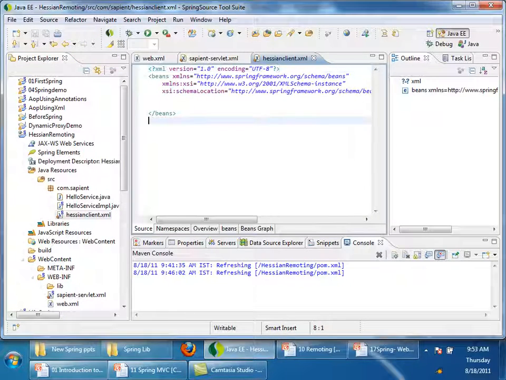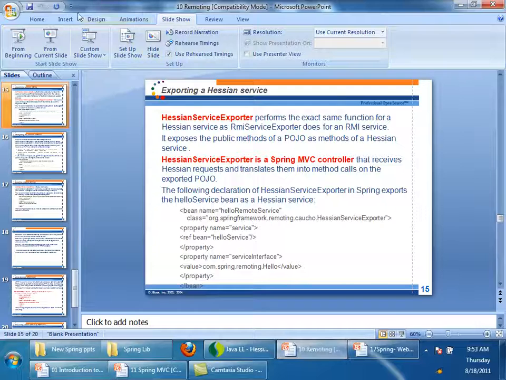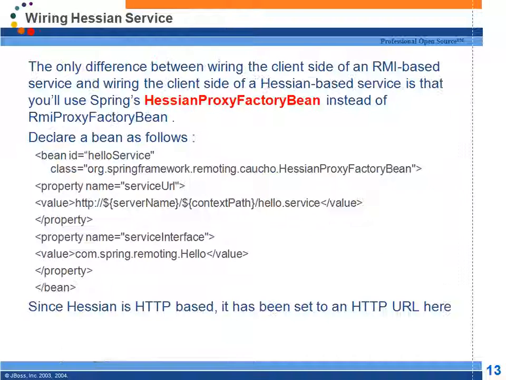Now see how to write the client. Just like yesterday we used RMI proxy factory bean, here also Hessian proxy factory bean. It can make a request on behalf of the client. For this there are two dependencies. We have to give the URL with which we want to invoke. The URL is same, ending with /hello.html.